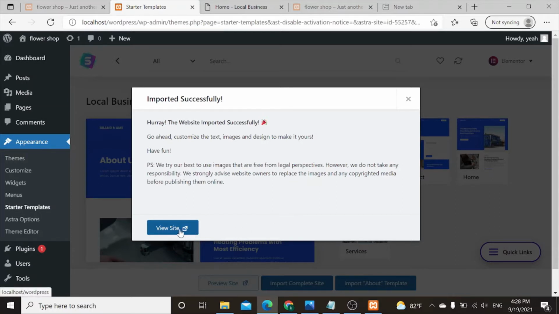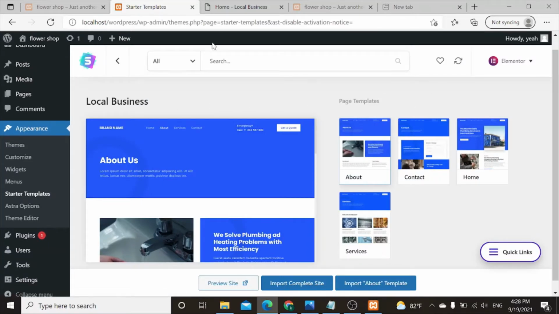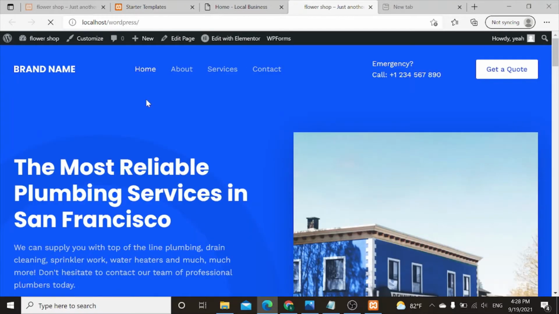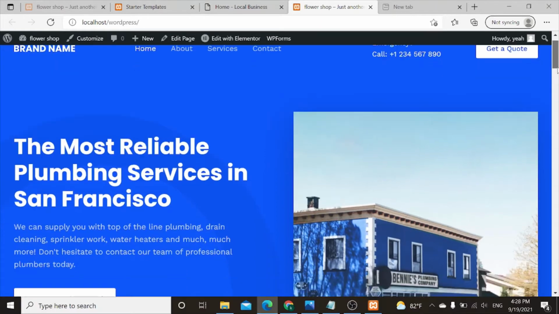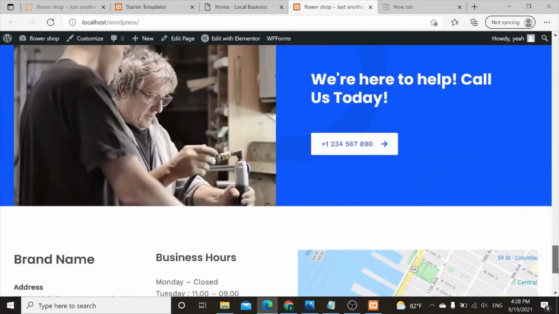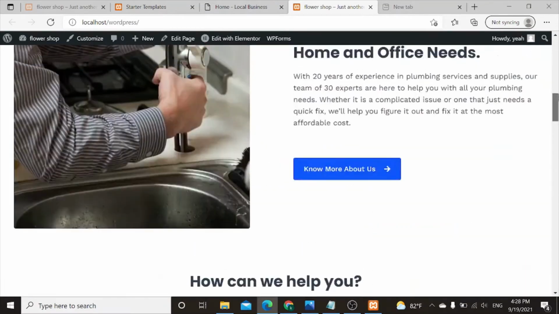Now, here, in case we want to view our site, we could just click on this, but let's delete that. Now, let's go back to our website. Now, let's see how it's going to look like. So let's refresh and see how it looks like. Voila, this is how it looks like. A complete web page. So now, all we need to do is to just edit our information into it.